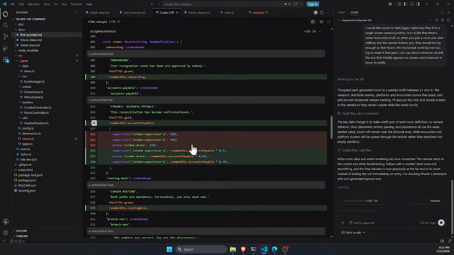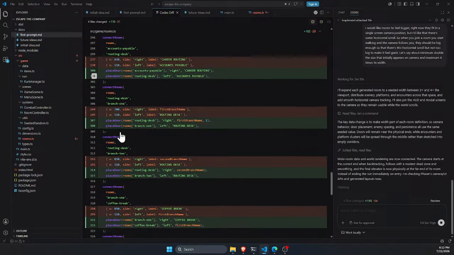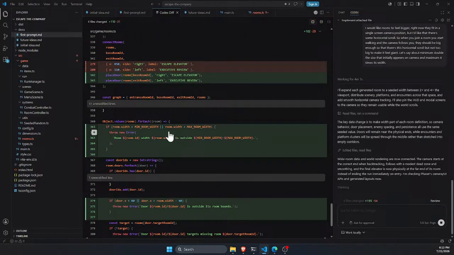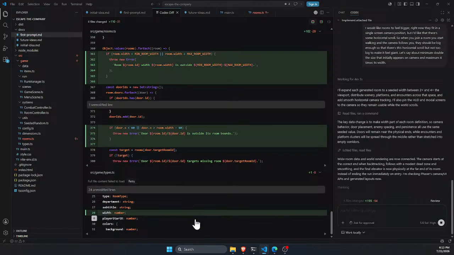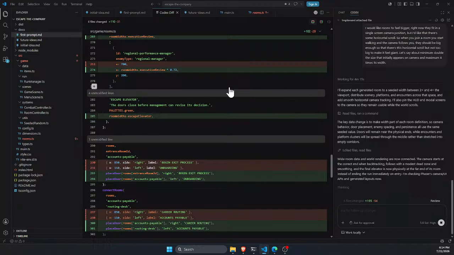I would like to see how the camera works, because it places the doors and everything, but I don't know how the camera will move. It will just be magically working off the shelf with how Phaser works, but yeah. Let's see for a moment, it's still thinking.